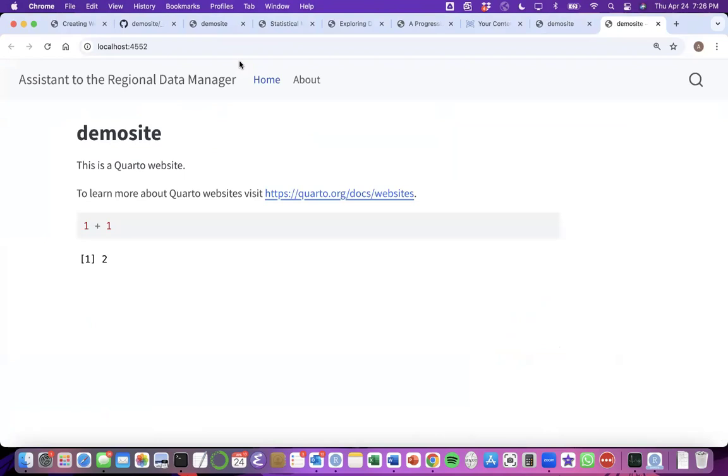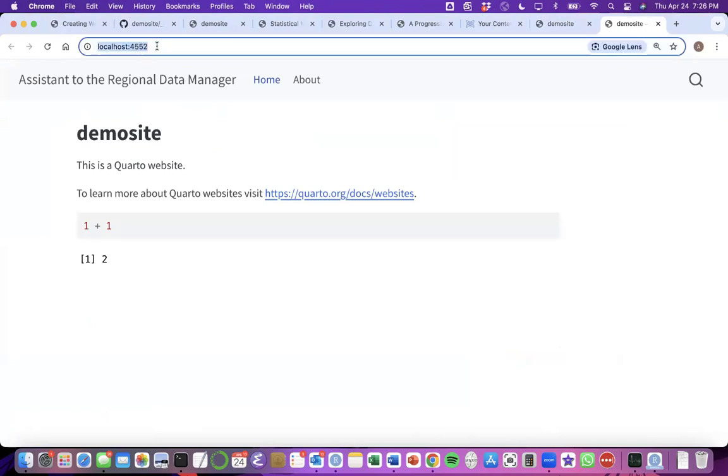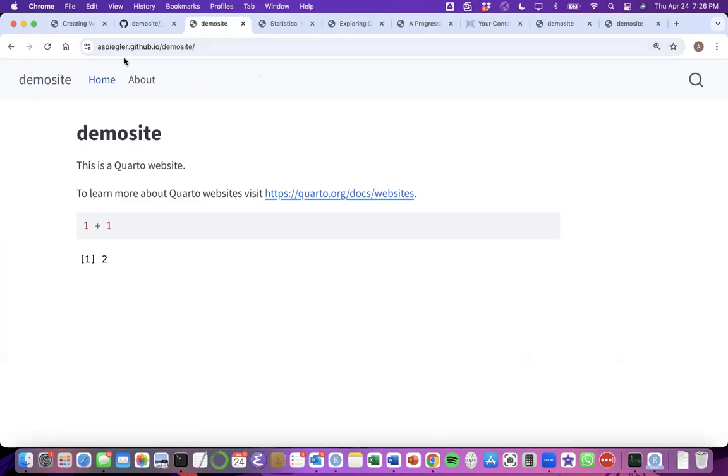Now it's going to open it. And now this is a local version on my computer. You can see that this has been updated over here. This is the GitHub version. And even if I refresh this, we still have the original version of the website.